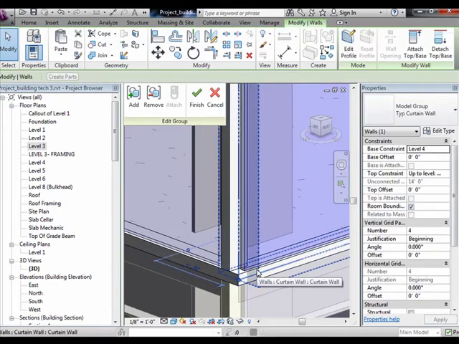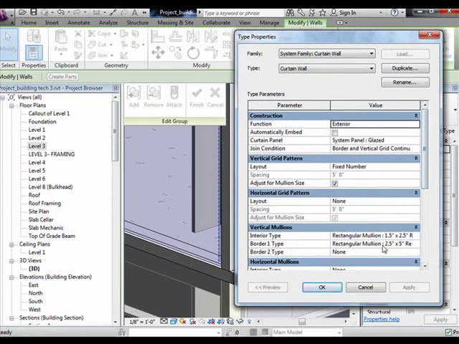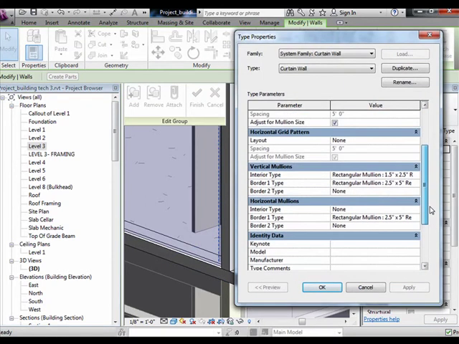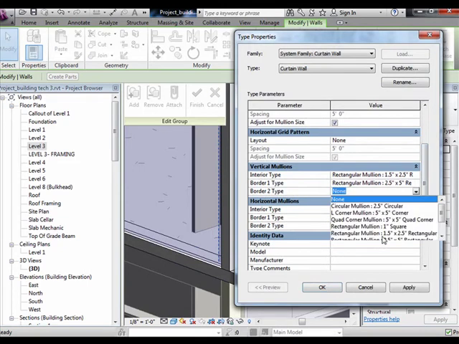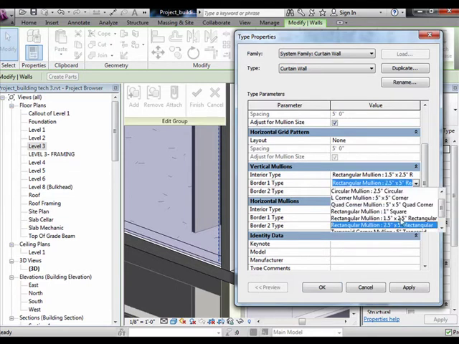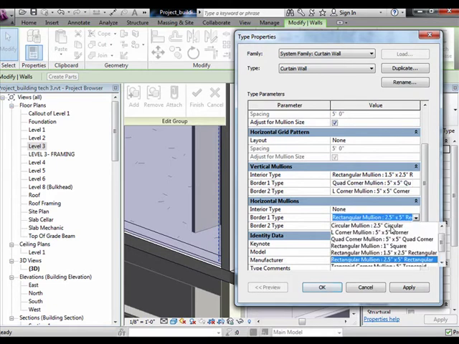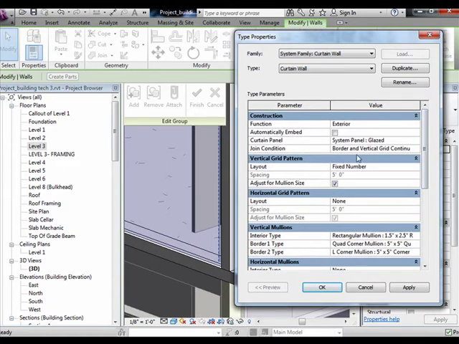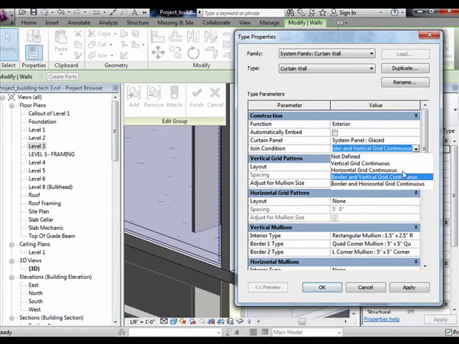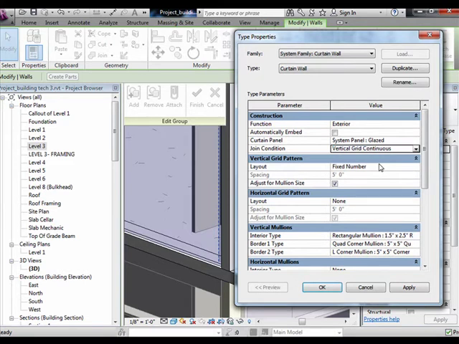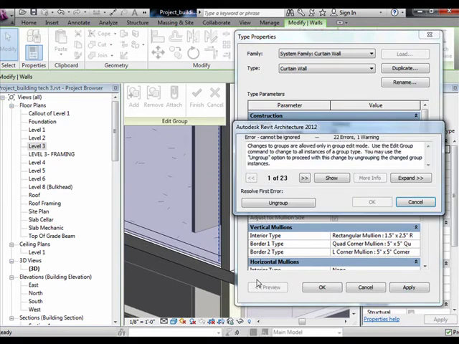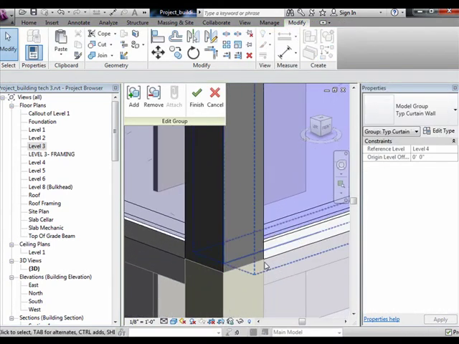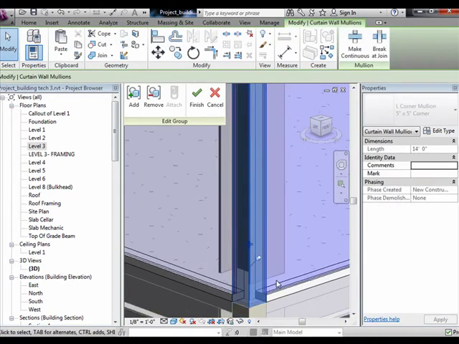So if you go to select curtain wall, edit type, I believe there's a corner border type 2. Let's select 2x5. Well, let's do a quad corner 5x5. There is none here. Joint condition, border with vertical grids. Let's try continuous. So it puts up a mullion, a 5 by 5 mullion if you want, specify that.